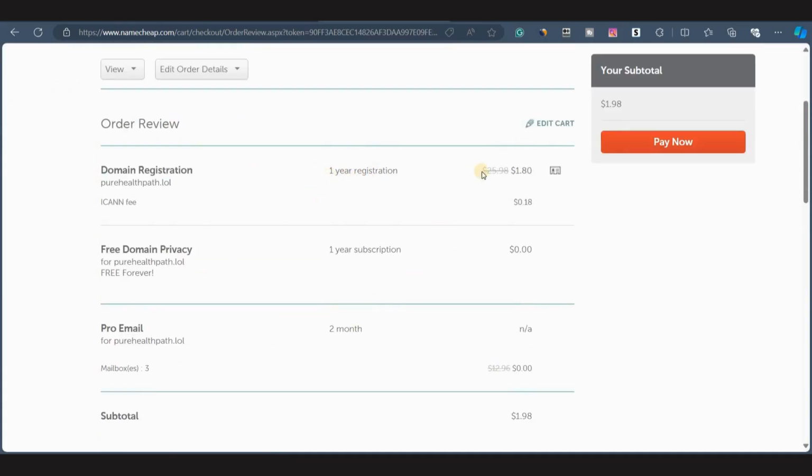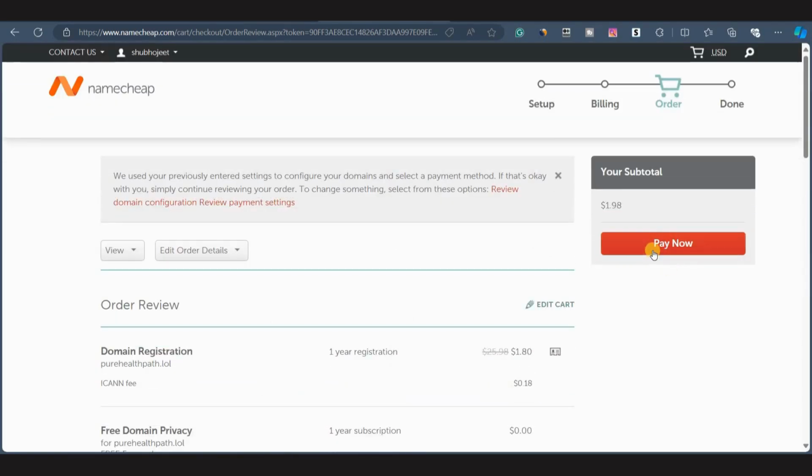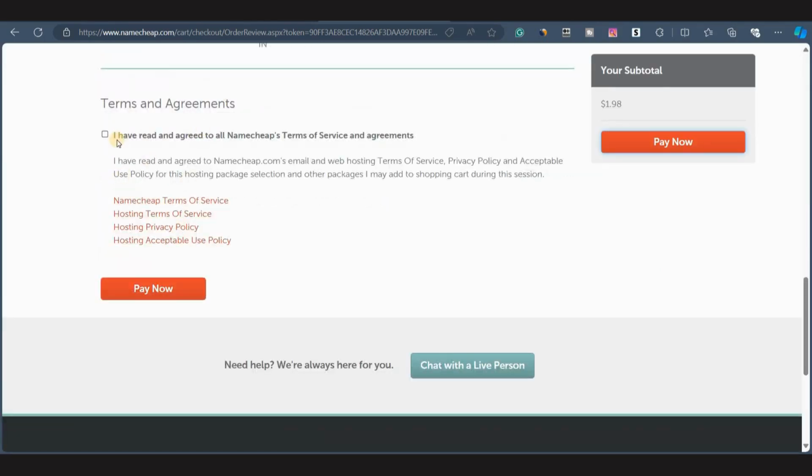You can see here 1 year of registration you are getting, and 1 year subscription for free domain privacy, 2 months of free trial for pro email. So that's what we're getting, and then I'll just click on pay now. Before we pay, you have to accept these terms and agreements, then I'll just click on pay now.